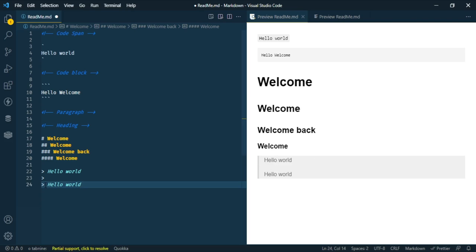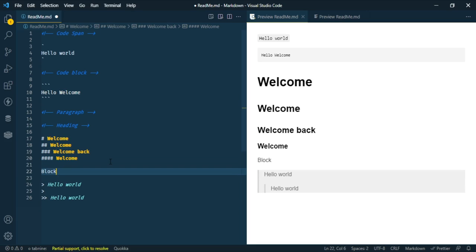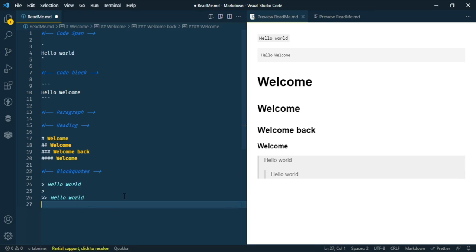And right here we can have a nested quote, and that is when you put in a double arrow symbol, and you can see now we have a nested quote inside of our block quote. That is how to add in a block quote, followed by the italic symbol. So right here, this is a block quote, and let me comment this out. That is a block quote.